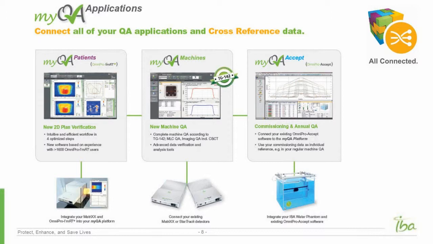myQA Accept is our commissioning and annual software used for water phantoms. And basically you're able to then do all of your commissioning and acceptance tests. And then because you're in one single platform, compare your monthly QA with the original commissioning and acceptance data that you took.